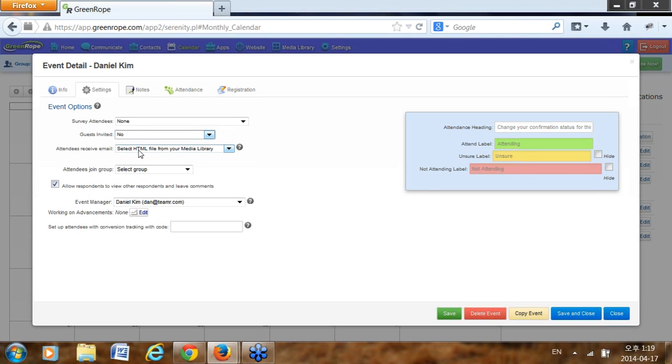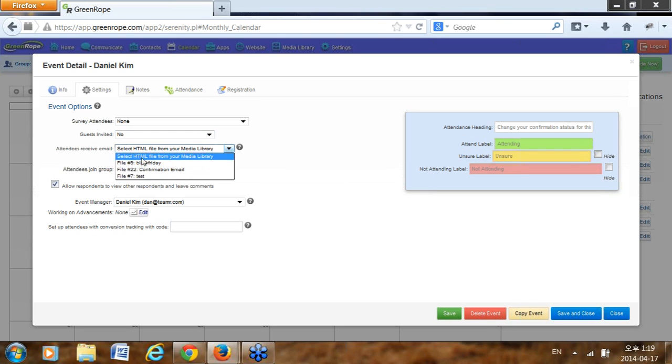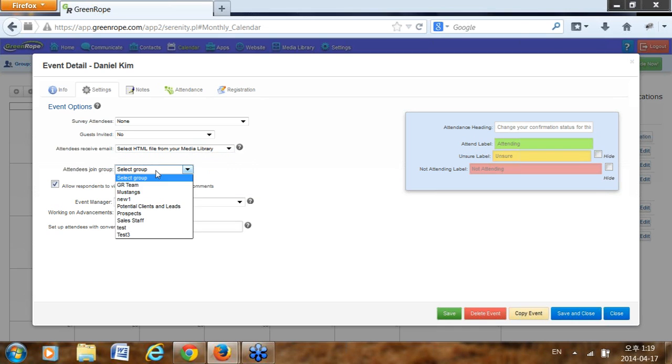You can have the attendees also receive another email of your choosing, an email template that has been saved. Any email template that has been saved within the build and send email should show up within this section here. The registrants can also join another group, just the attendees, however. So you can have the attendees join a group that you select here, and if you're the main account holder, it will show all the groups within the account here. If you're a shared access user, however, it will only show the groups that you have shared access to.